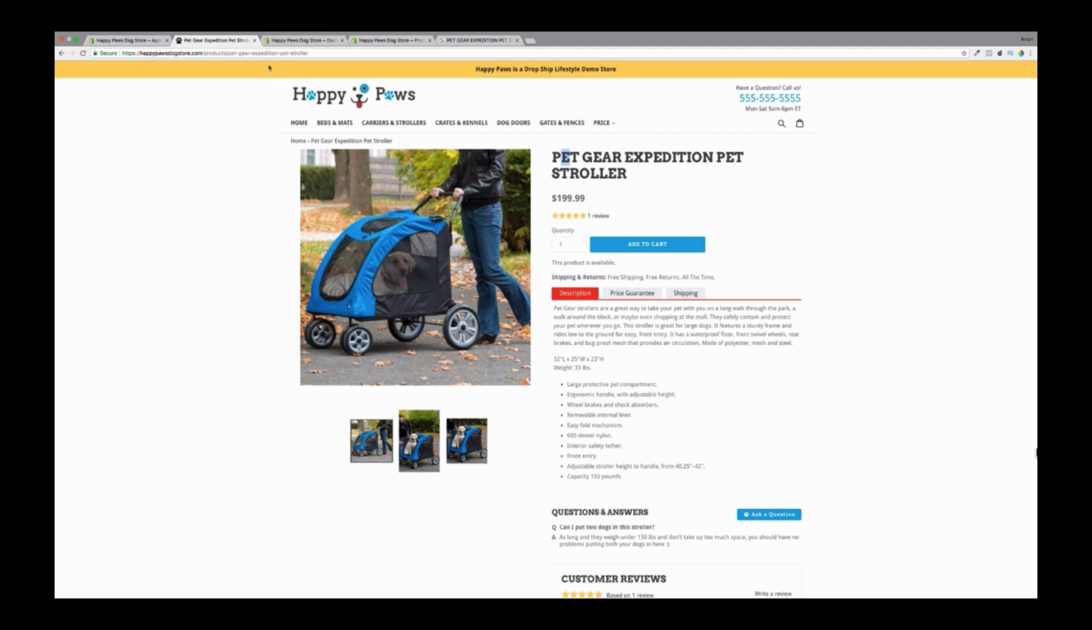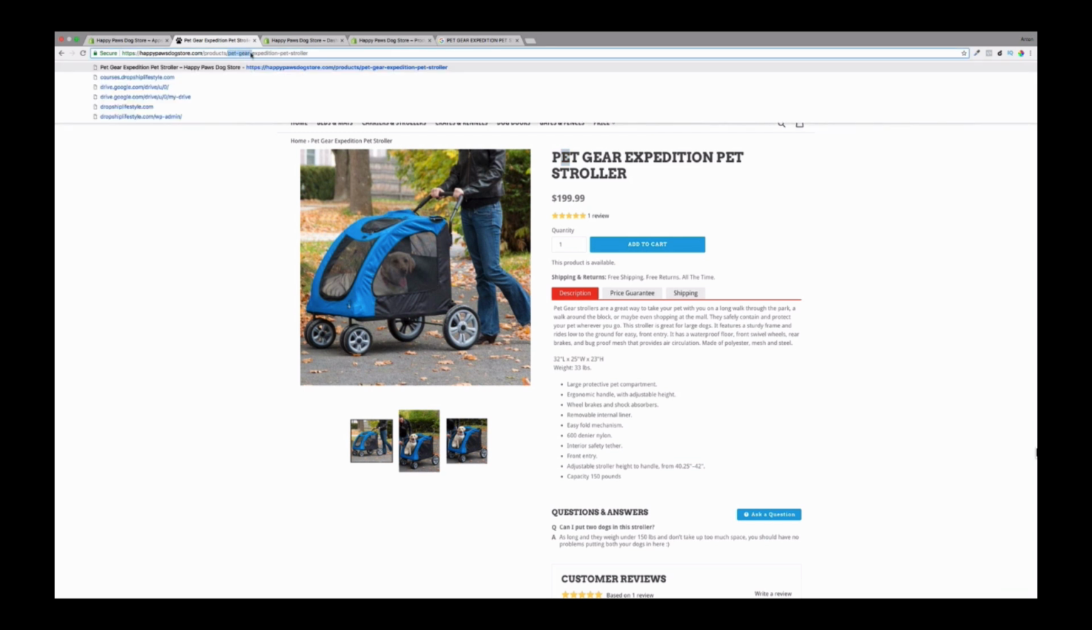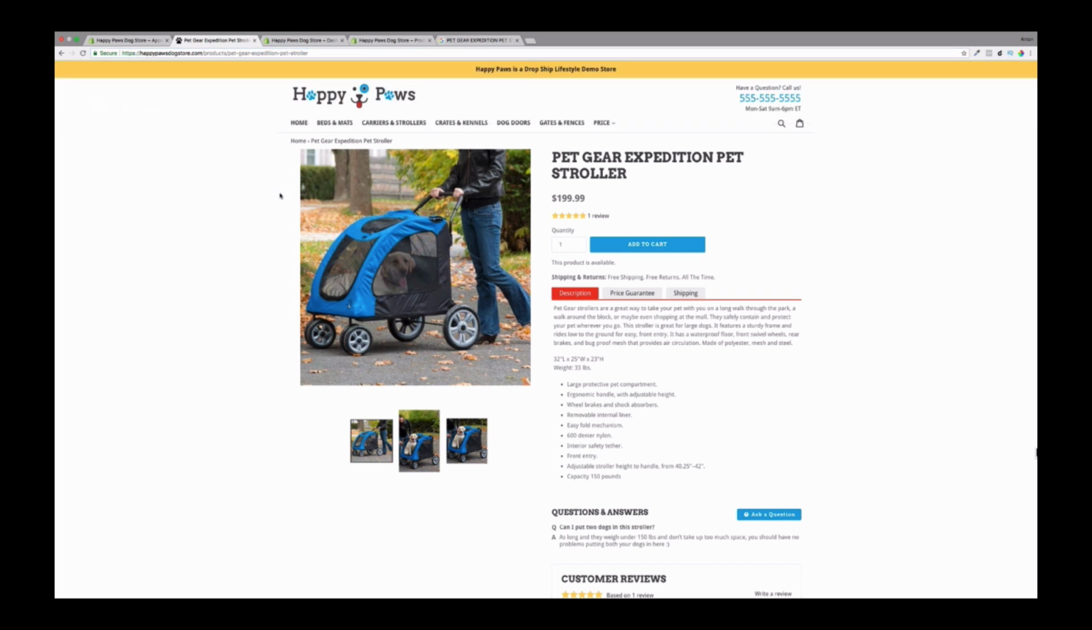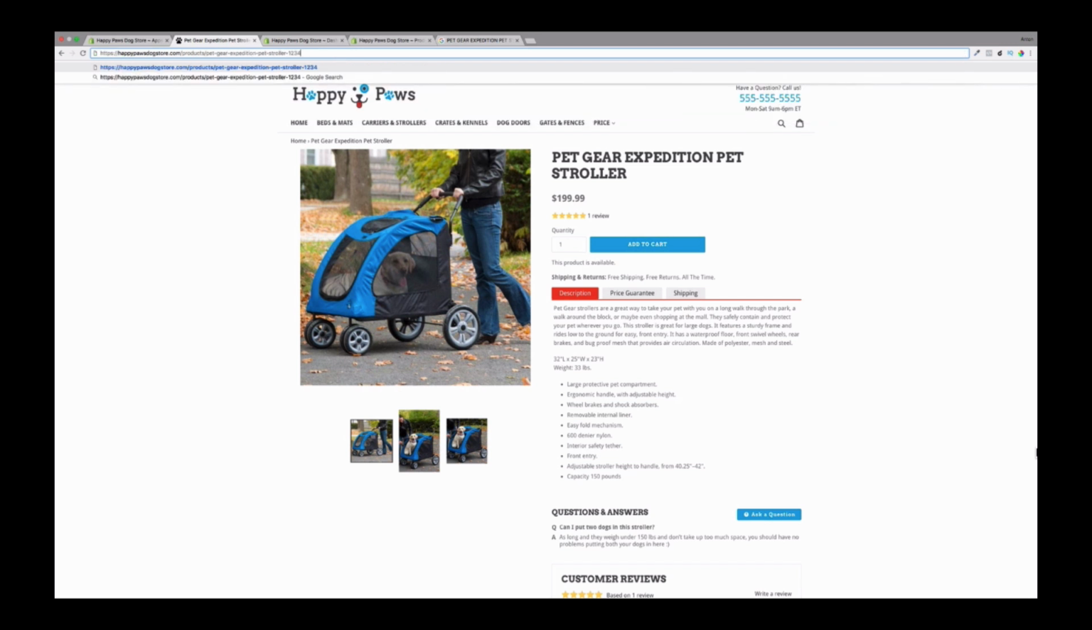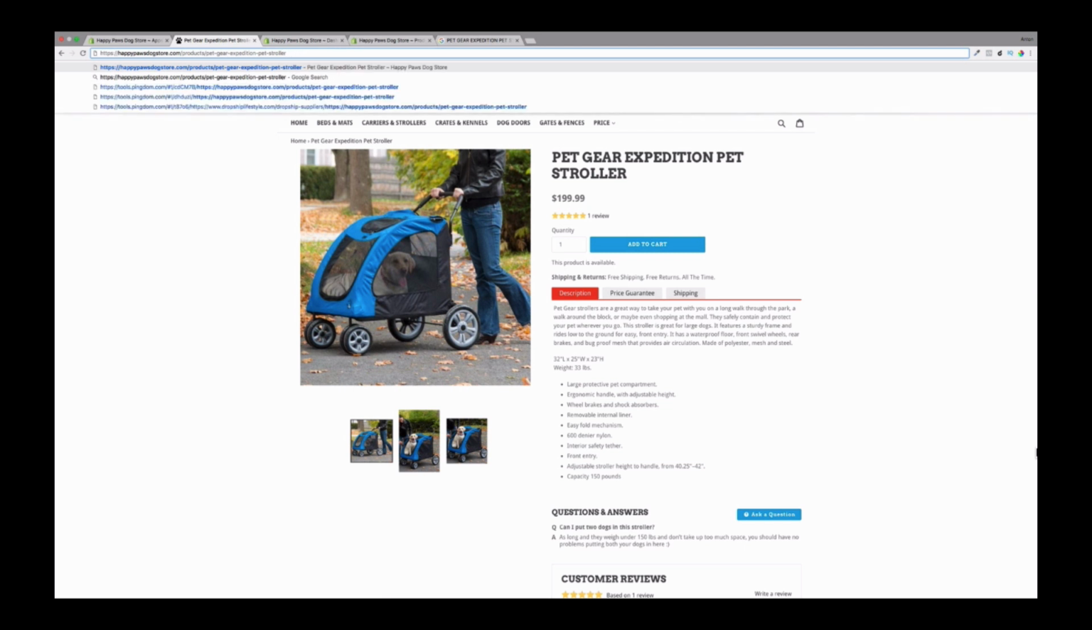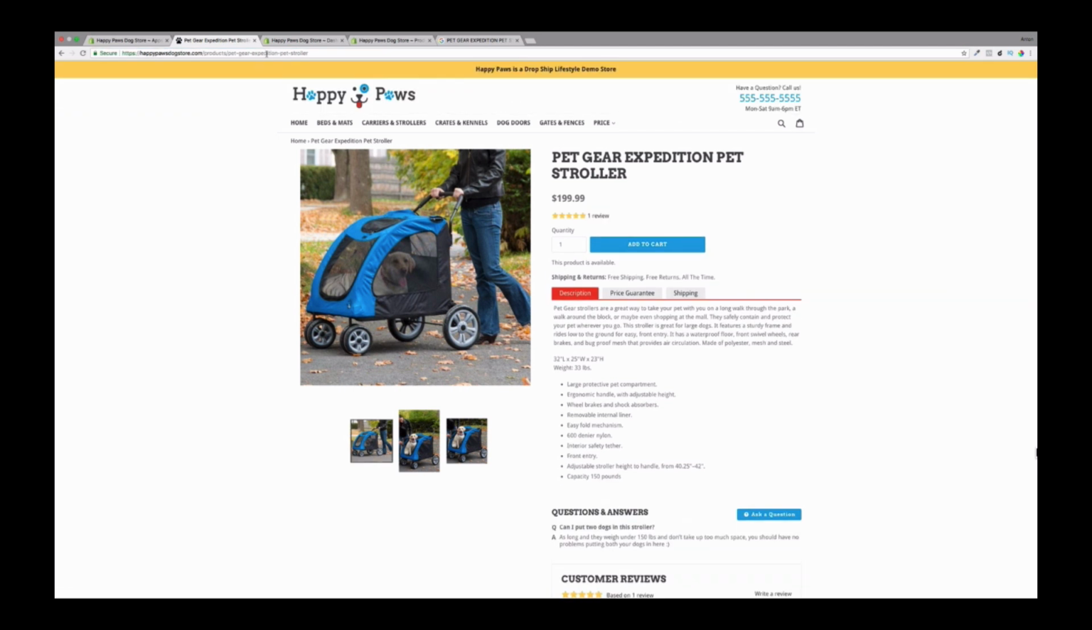So the format up here should be, again, Pet Gear is the brand. So it starts with the brand, then product name, Expedition Pet Stroller. And if this company had a SKU, then it would probably be after it. So it would look like this, dash, 1234, whatever the product number was, right? This company didn't have that, and this is a demo product. So we just have brand name, product name.